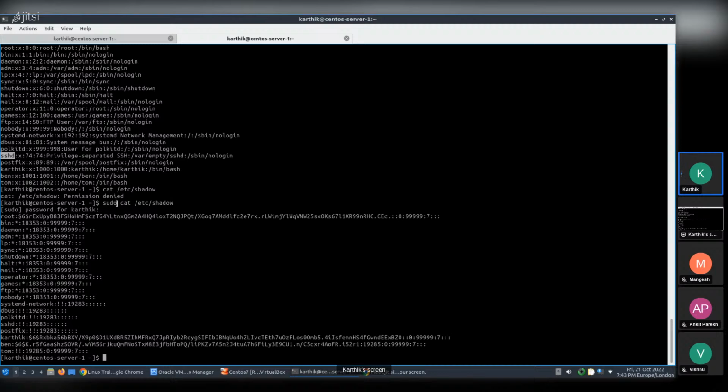Every user does not have the permissions to use sudo. When I was installing the operating system, I gave admin privileges to the user Karthik. That is the reason why he is able to use sudo. That way he is able to execute certain commands, or see the contents of a file where he doesn't have access, because he has admin privileges. So you can use the sudo command to execute commands which require admin privileges.